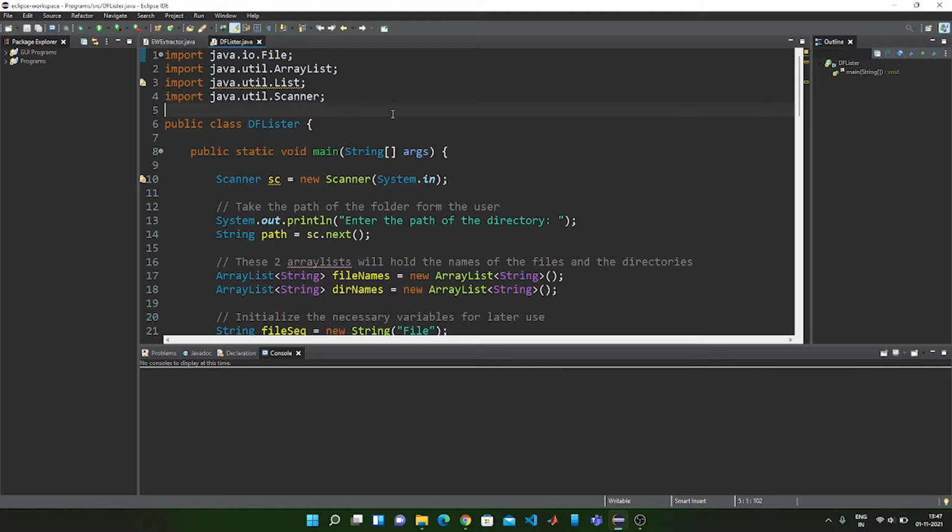First of all, I have imported the necessary Java utilities, and then I have taken the input of the path from the user. As you can see in this line, the user will input the path of the directory where all the files and directories are present, which we want to rename in a sequence.